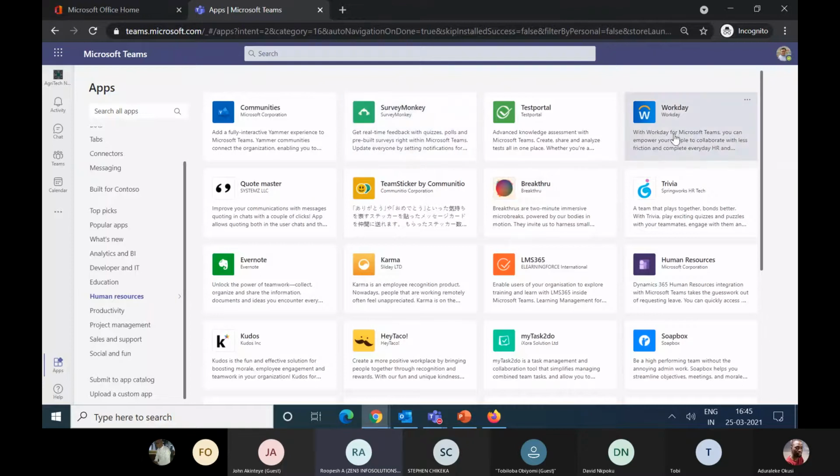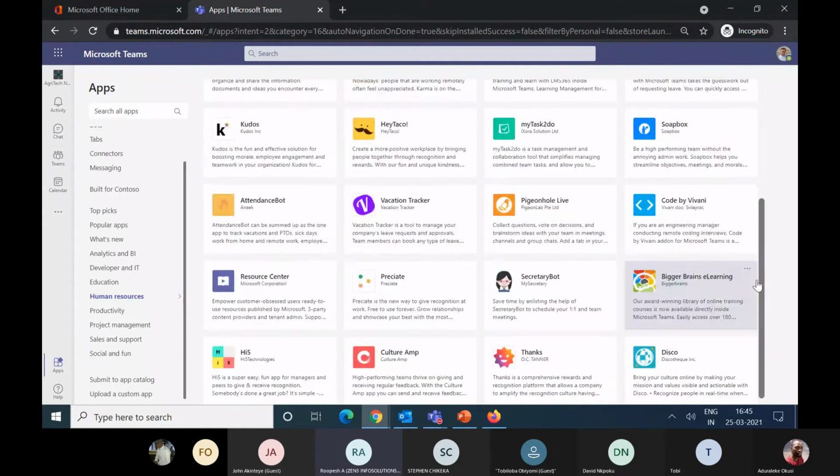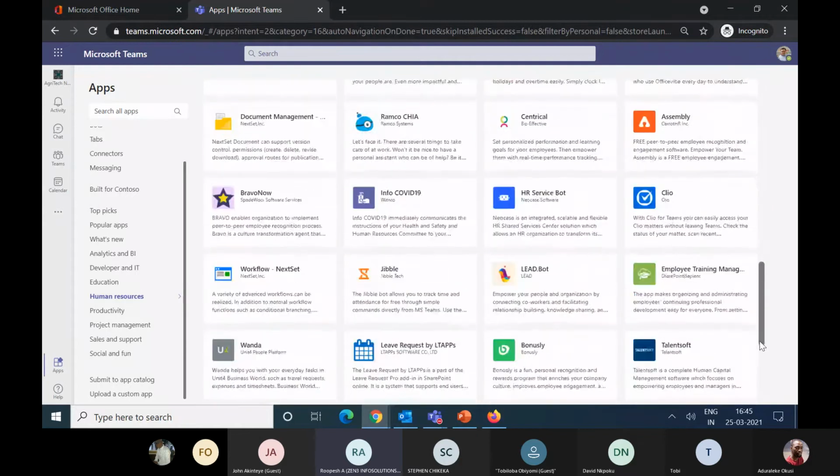Okay. Similarly, if you come to human resources, again you will find apps for human resources. I was mentioning Workday, right? Workday, Monday.com. There are a lot of other apps which have already been integrated into Teams. And why I'm highlighting these apps, because customers may be using these apps outside Teams. So as a partner, you can help them to integrate into Teams, right? So that will give them a better user experience.